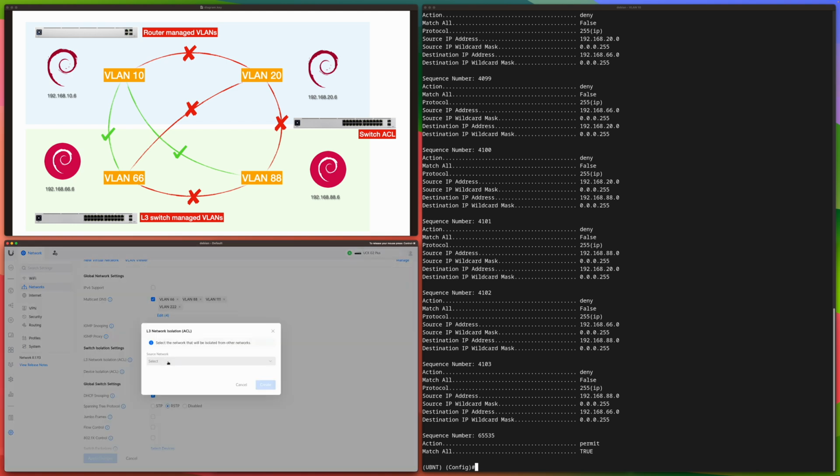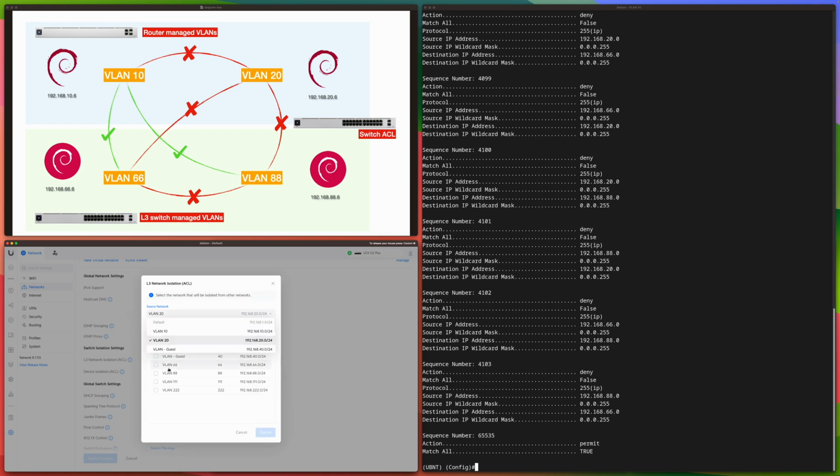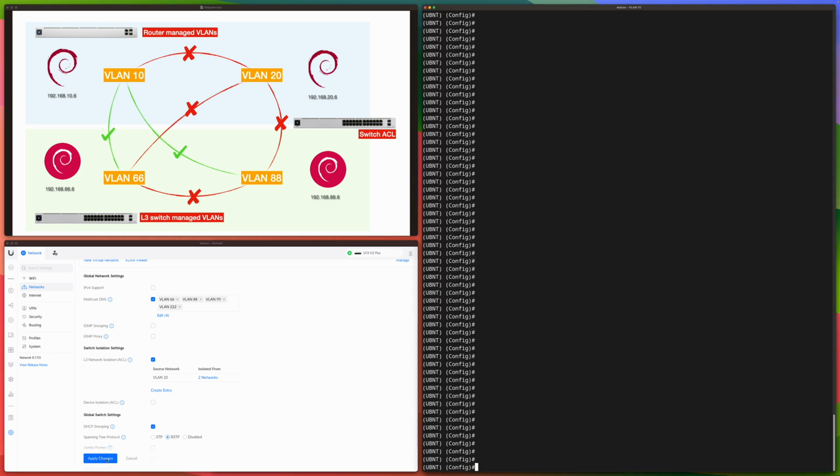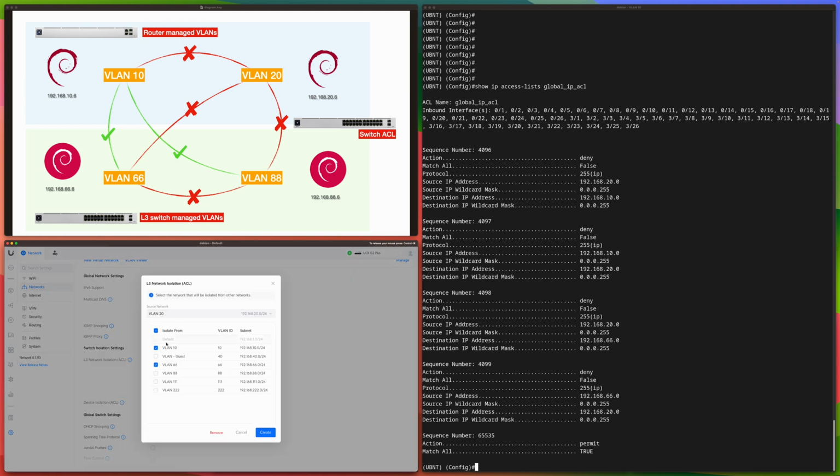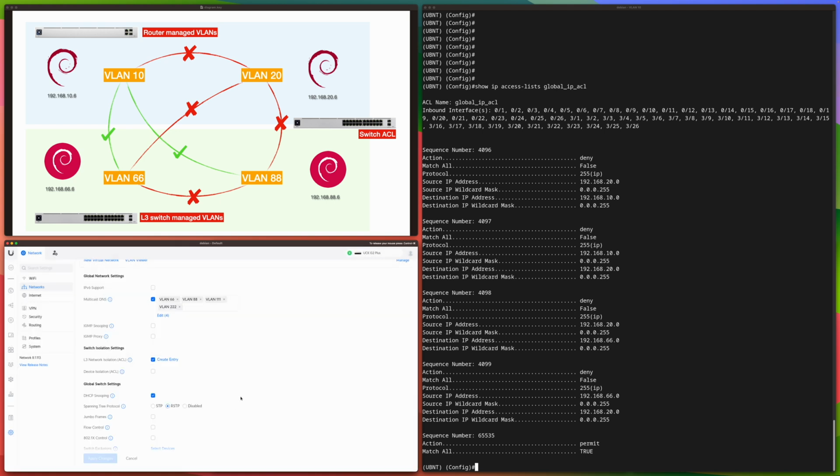For the first testing scenario, let me create a rule from VLAN 20 to VLAN 10 and VLAN 66. Create. Apply changes. In the SSH, let's check what's the generated ACL. This time is very simple, right? Just 5 rules. And for the 2 entries we created from VLAN 20 to VLAN 10 and 66, it generated 4 actions.